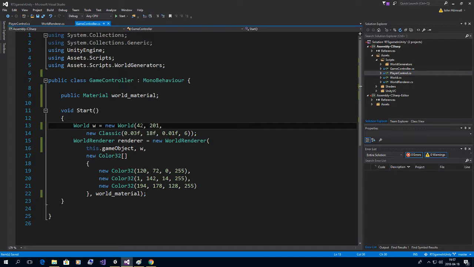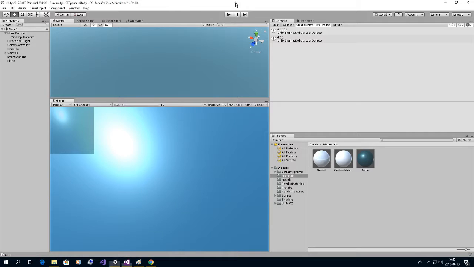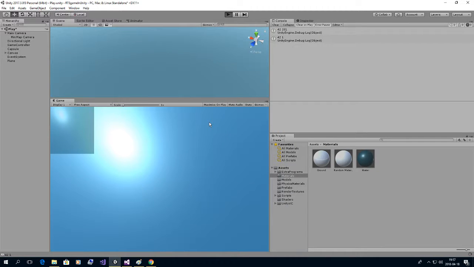Alright. Now, let's go crazy. Because I like going crazy. It's a pleasant feeling. Let's do a 2000 by 2000 map, just to see how it works. So, it's time to wait. Fun waiting time.